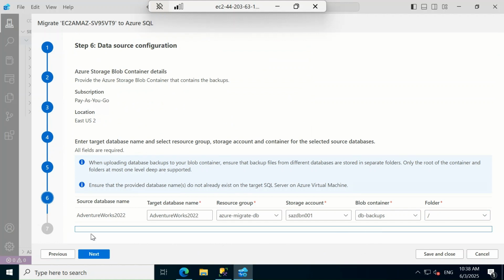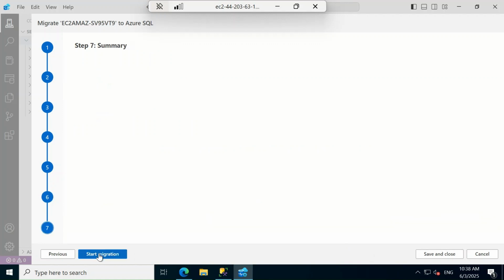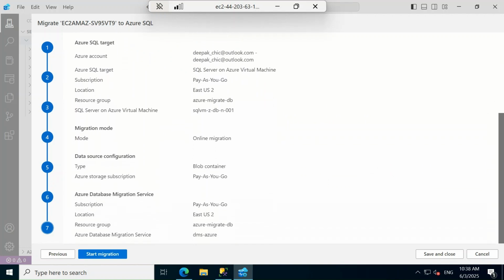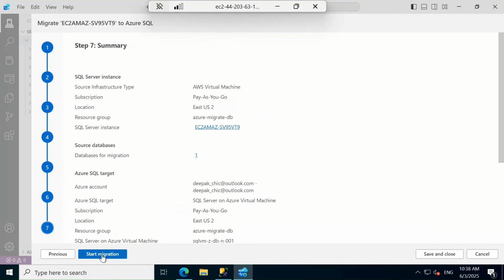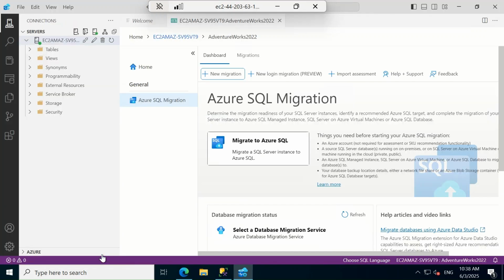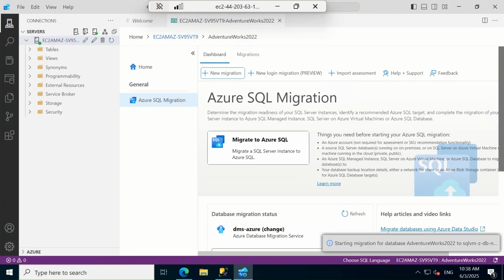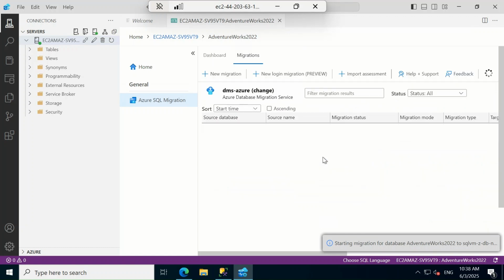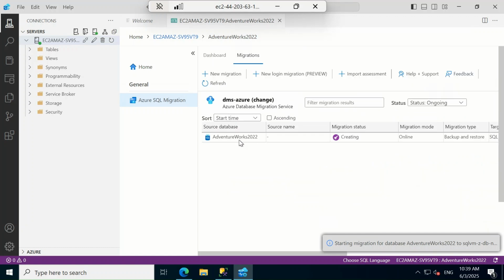Okay, so when you click previous and next, you can see it's showing the root folder and showing the backslash. So you can just click next. Now your migration service is ready. So click start migration. As soon as you do that, you can see here database migration in progress 1. You can click on that and it will show the progress.